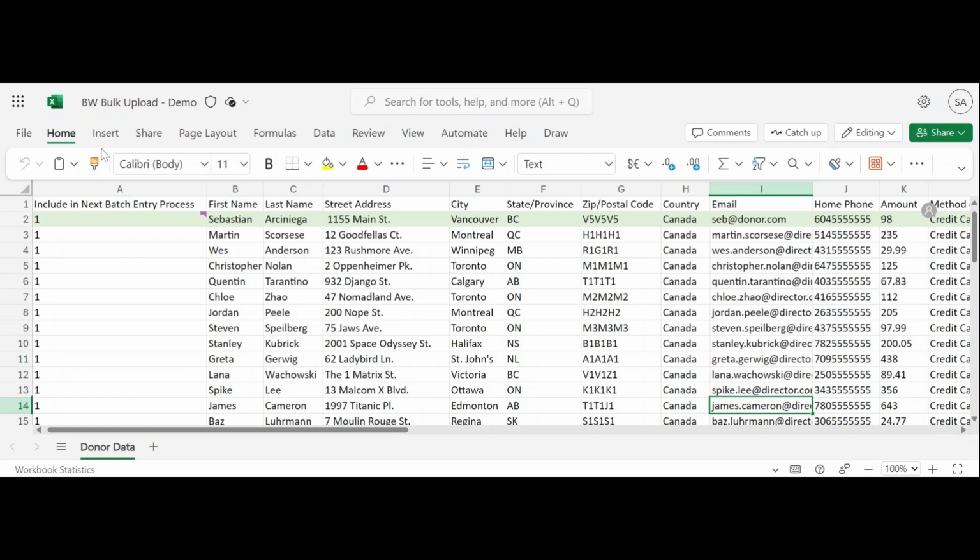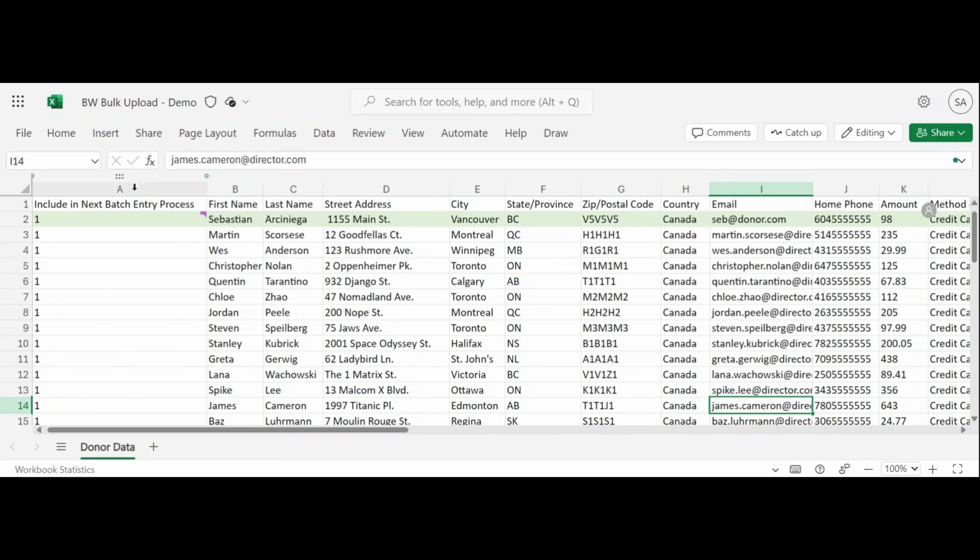For this demo, I've taken that CSV and formatted it into an example of what a template could look like for your organization. In this case, we'll see that we've created some sample data for donors that we're going to include in our next batch entry.